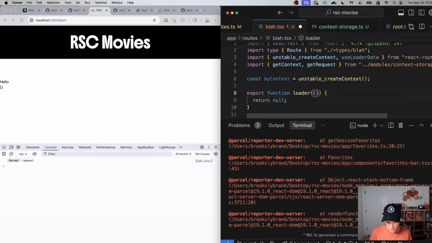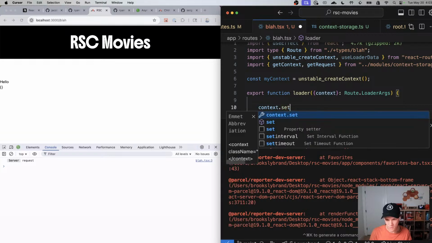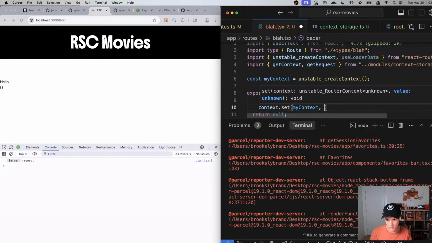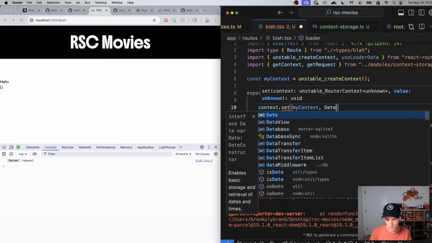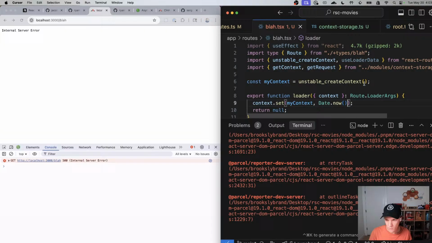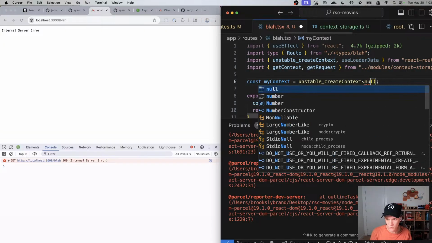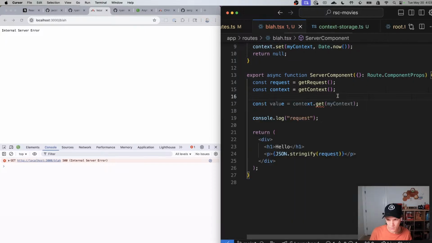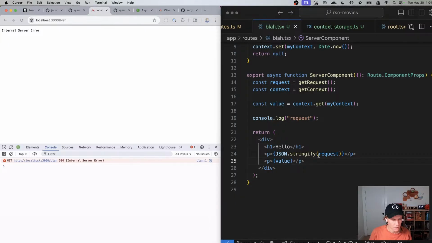And then here I want to get the context. Ooh. context.set myContext to be new Date now. We'll say you have to be a number. And then down here, we can do all of this, and then we can do this. And then we can restart everything because I definitely blew it all up.